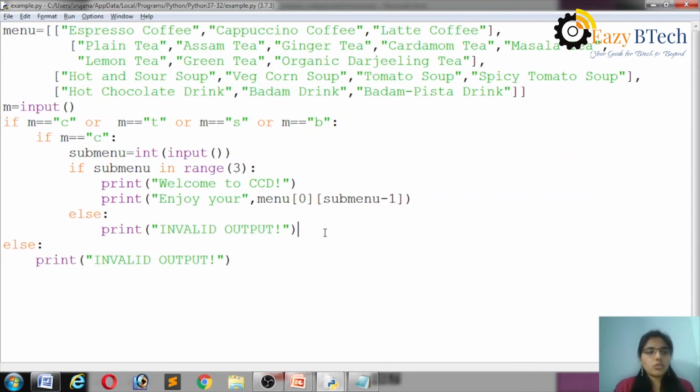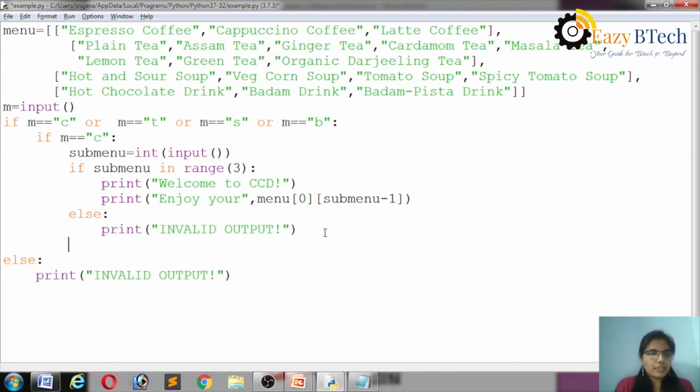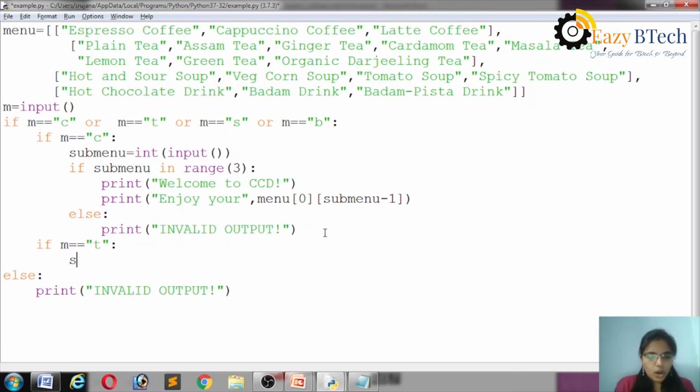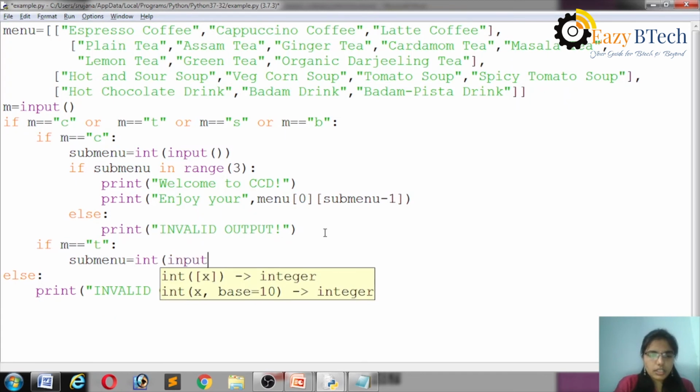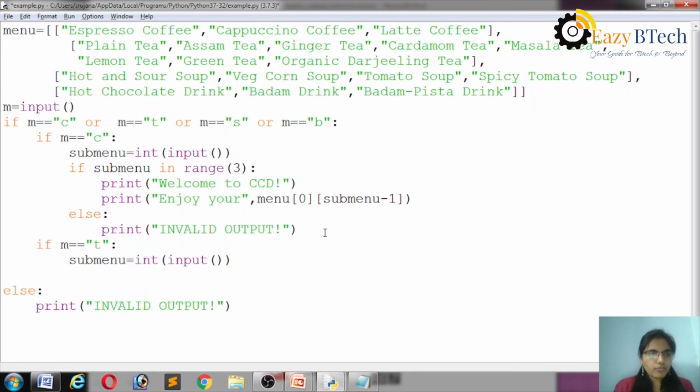Next you have to write code for which one? T. If m is equal to t, then what will happen? Then you have to enter submenu. Take int of input of, you have to take submenu in integer format, otherwise we will get an error. You already saw that.